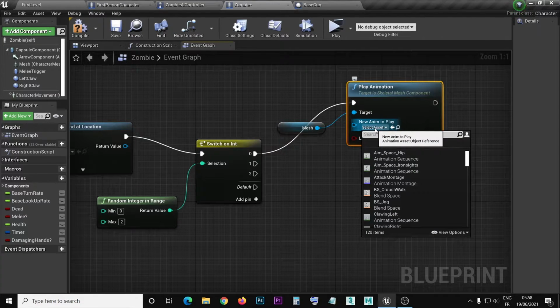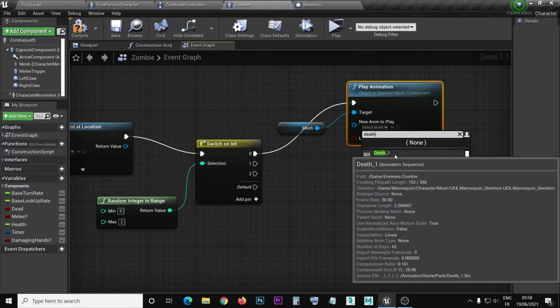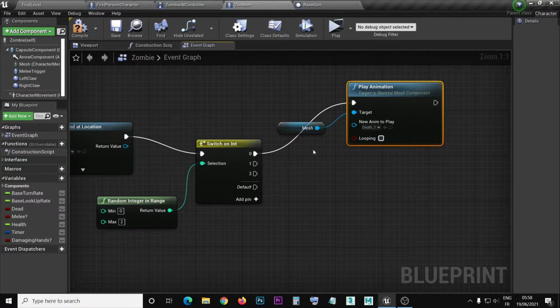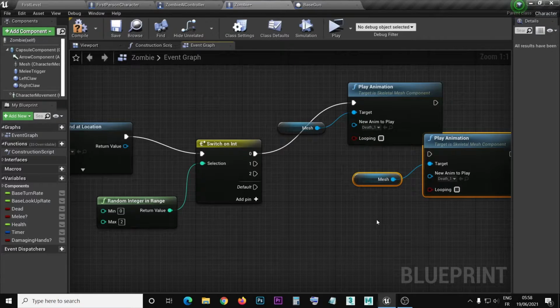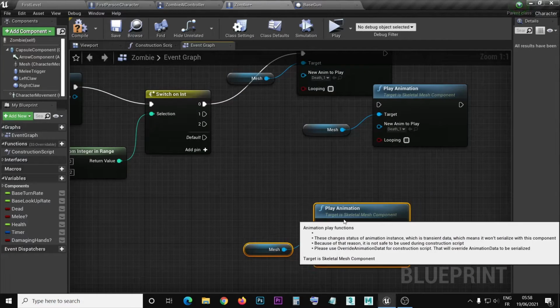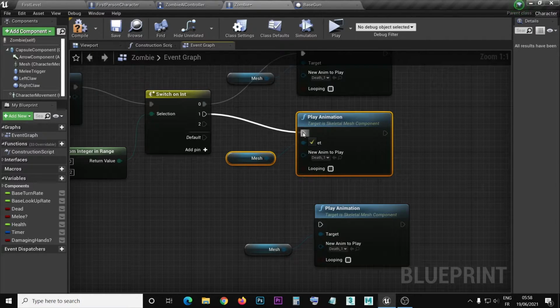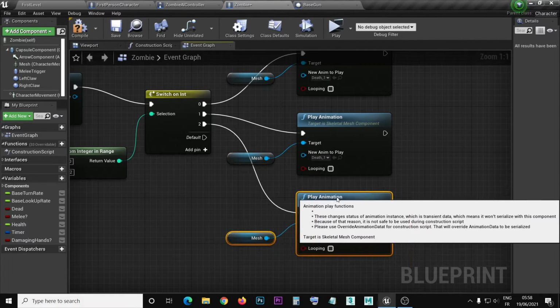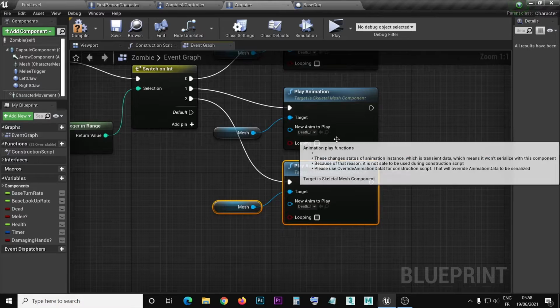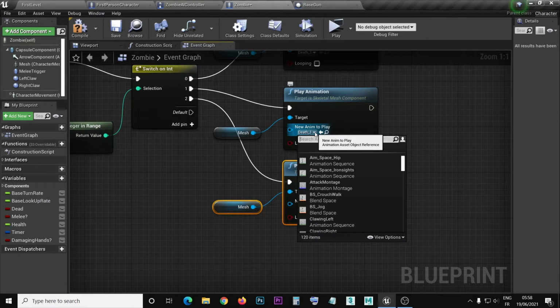And for the animation to play, I'm going to search for the death 1 animation inside our zombie folder. Make sure it is this folder, game enemies zombie. I'm going to duplicate these 2 nodes, and one more time. Hook up the second one to the second output and the third one to the third output. Here it's going to be the death 2 animation.